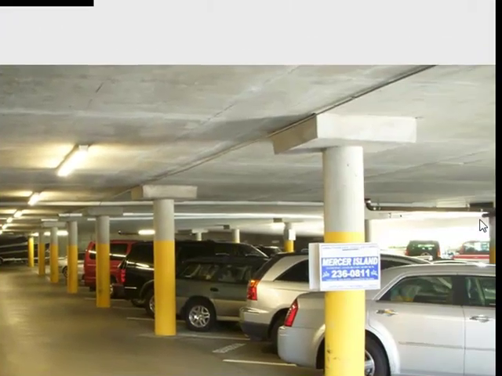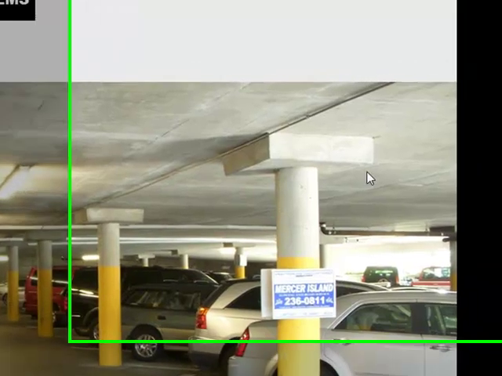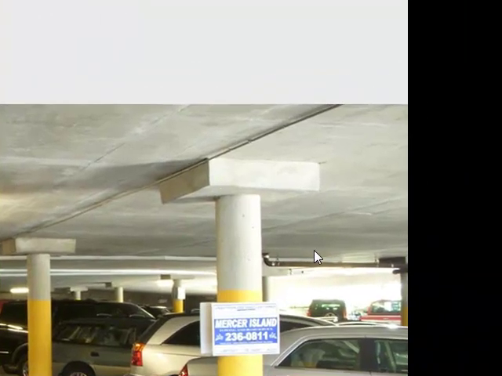Here's an example in a parking garage. You can see the drop panels, but there's no column capitals.